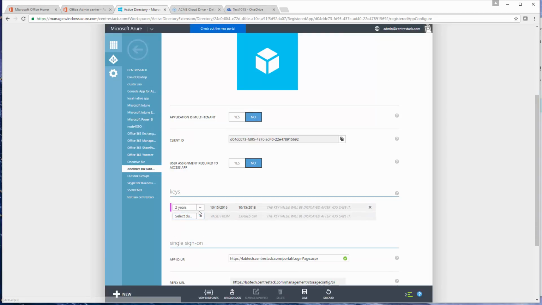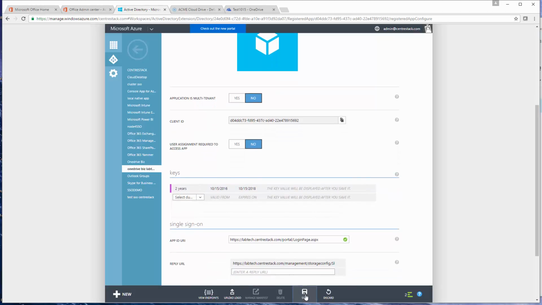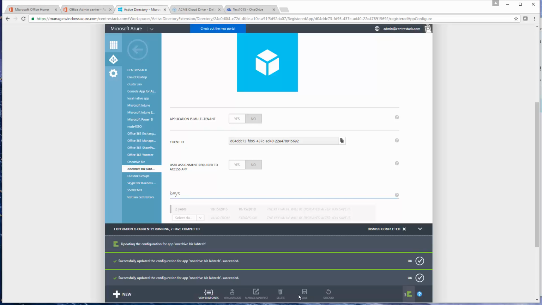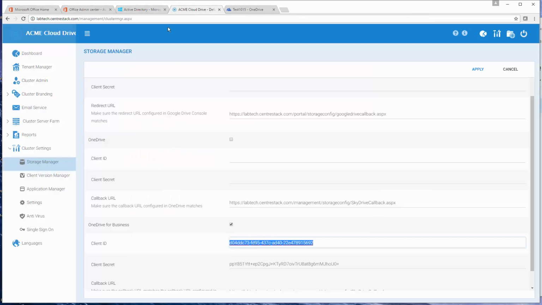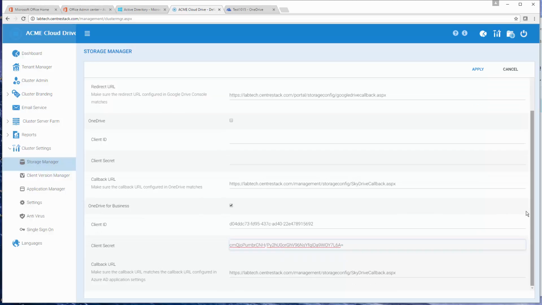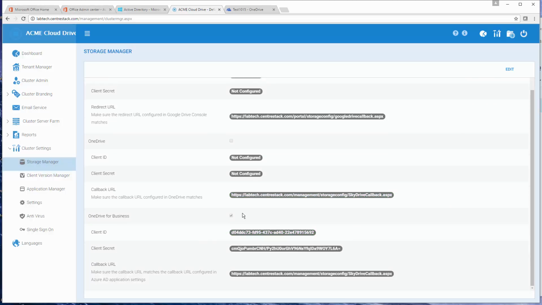To get OneDrive for Business integrated, first of all, you need to go into your Azure Active Directory and create an application. I already have the application created, and it's a web application. I'm going to go through the parameters and tell you what they are. It's asking for a client ID, a client secret, and a callback URL.